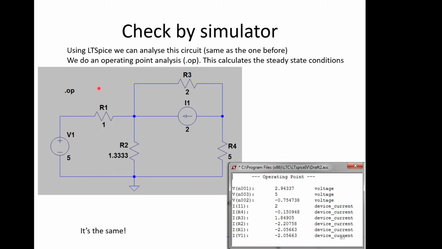And an operating point analysis just works out the steady state conditions within the circuit. And then it will pull up a little chart telling you what's going on, voltages at the various different nodes. You then have to wave your mouse over the different nodes and it will pop up and tell you what node it is it's talking about. So in this case, node 1 is 2.94 volts, which is what we calculated. Node 3 is 5, so that would be that node there, and minus 0.754 volts for the other one.